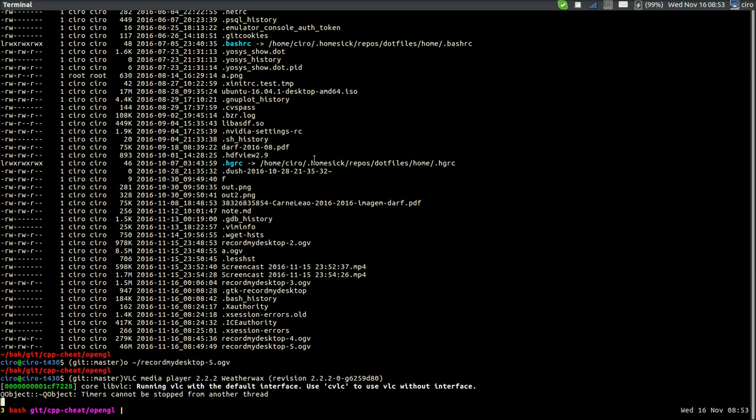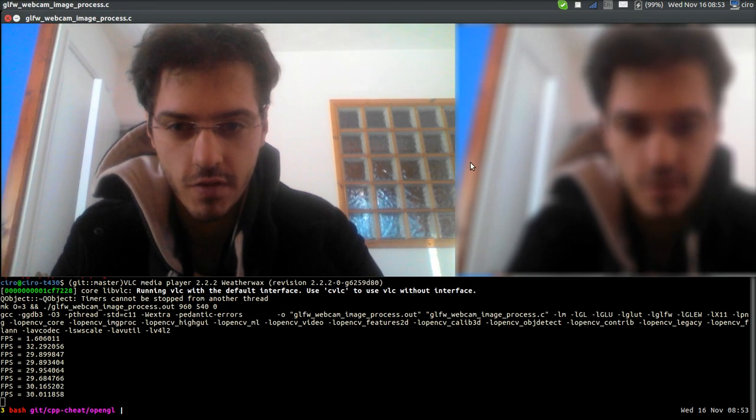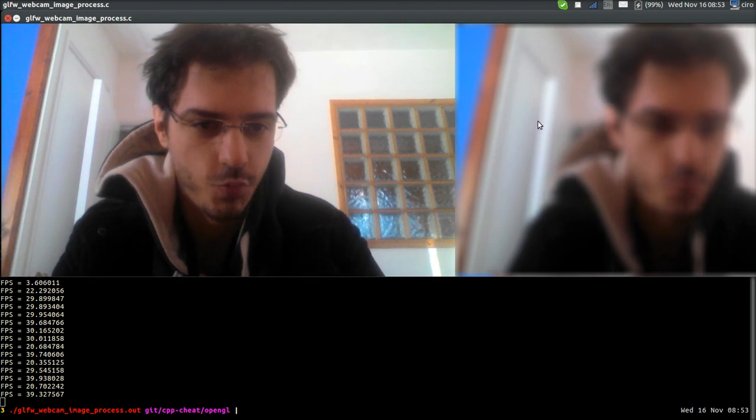Hi, in this video I'll make a quick comparison between the CPU and GPU for image processing applications. So first, let's launch it on the GPU. On the left is the original image, on the right is the processed one.